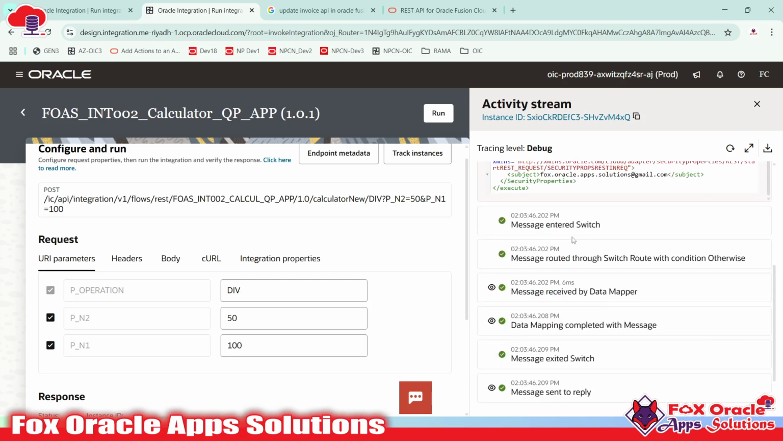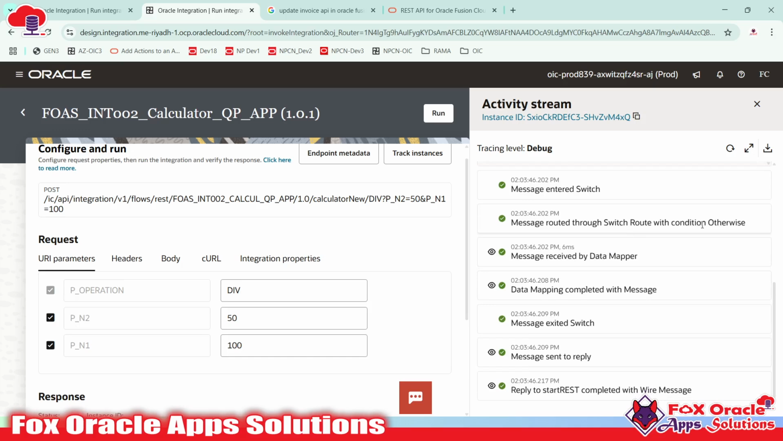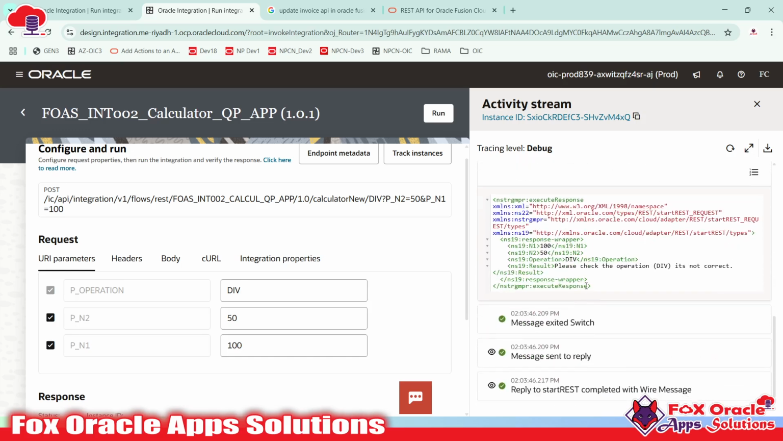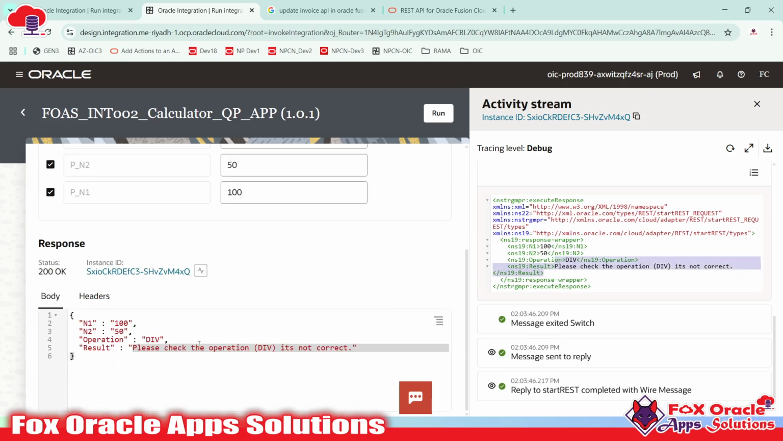Based on that operation, you can see control moved through the otherwise block. You can see the message routed through the switch route with condition otherwise, because it didn't pass any of the conditions. And in the otherwise case, we directly provide the mapping here. The same mapping whatever we provided, it's coming here.